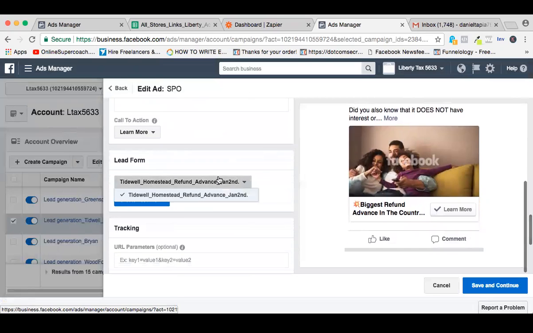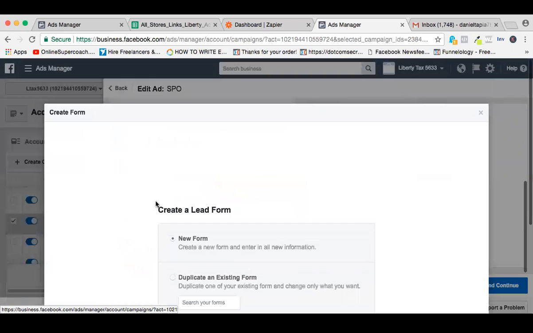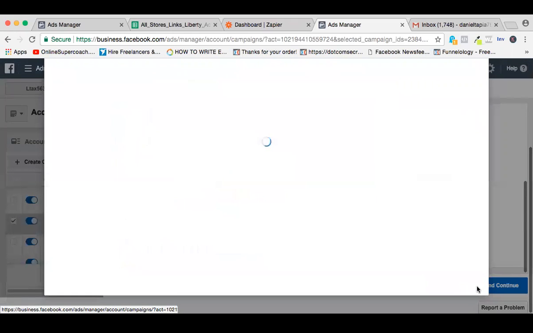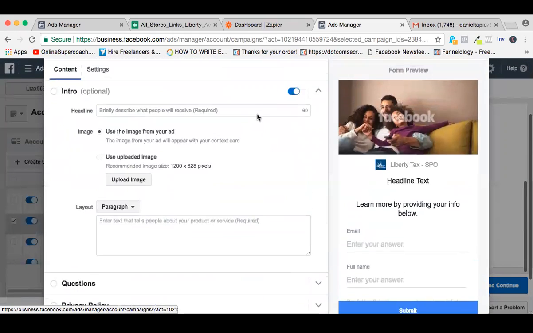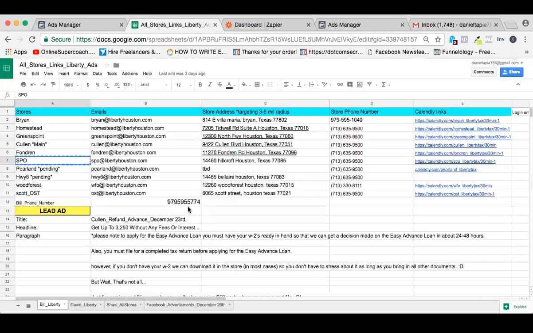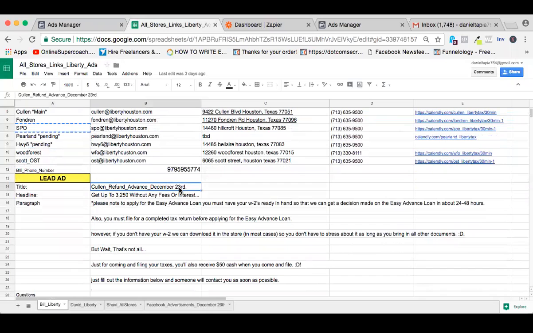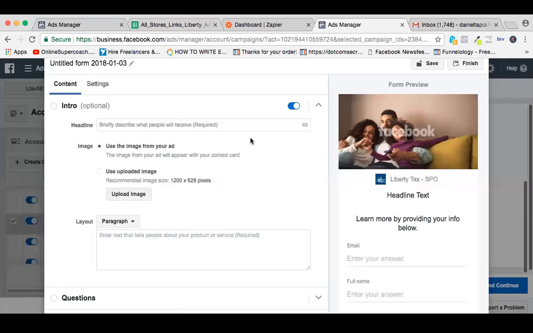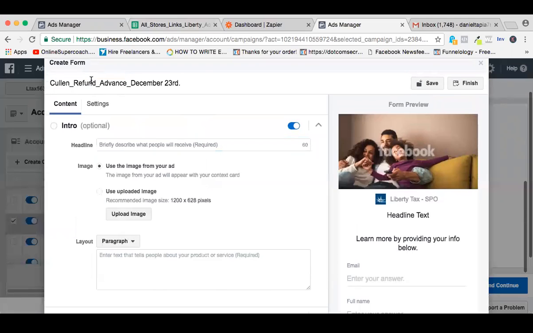Okay, so I have Tidewell, but I don't want that one. Remember, this is a lead form one, so it's just going to create a lead. Not all these people need funnels and ClickFunnels and all that stuff. These people don't need that. So remember, you want to make everything systemized very quickly. Very simple stuff to remember.